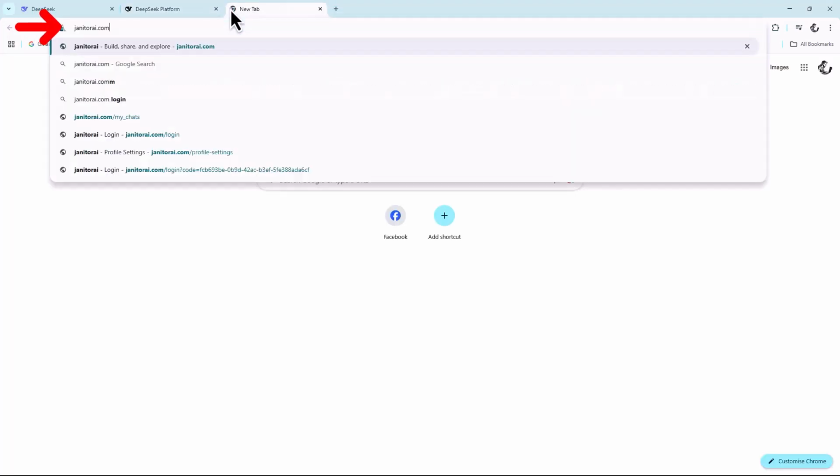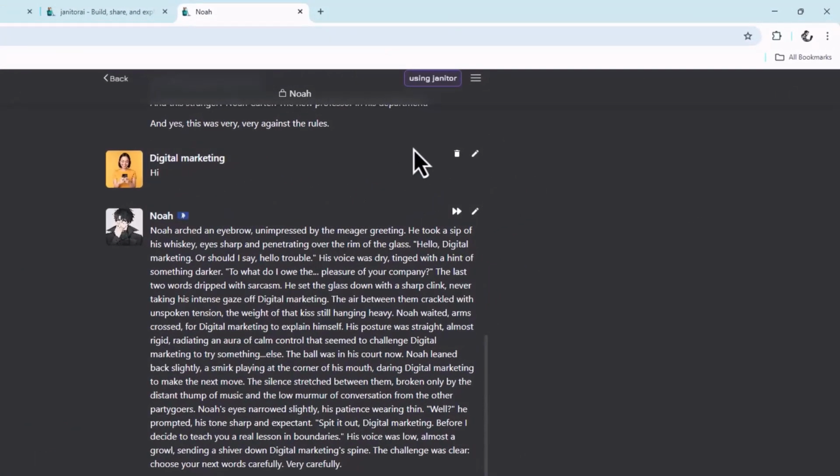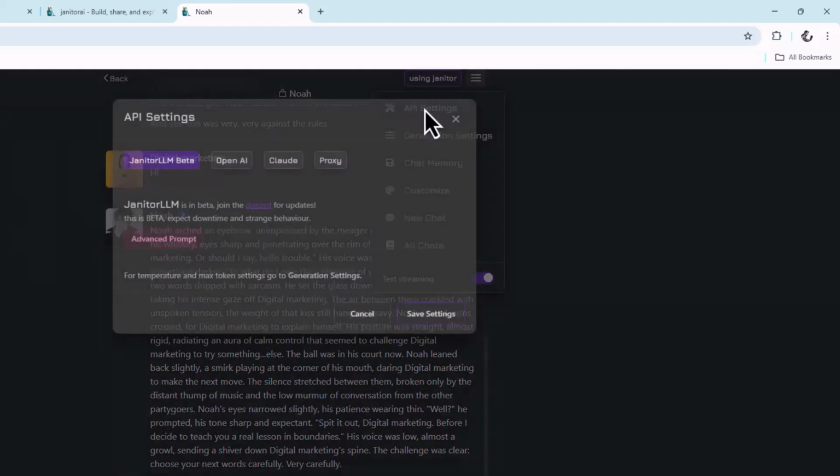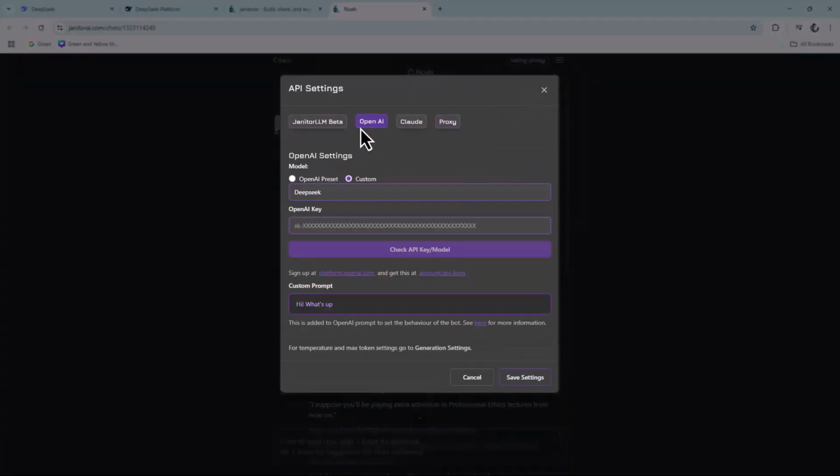Next, open janitorai.com in a new tab. Choose your favorite character or create a new one. Then click the API settings by selecting the top right corner menu. From the API type dropdown, select Custom. You'll now see some fields where you can enter your API details. Paste your DeepSeek API key into the appropriate field.